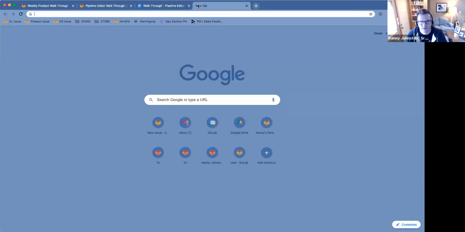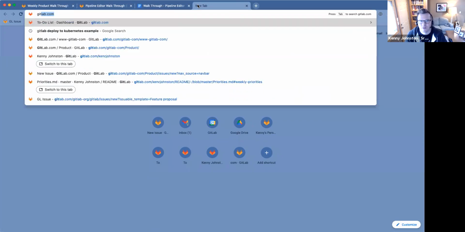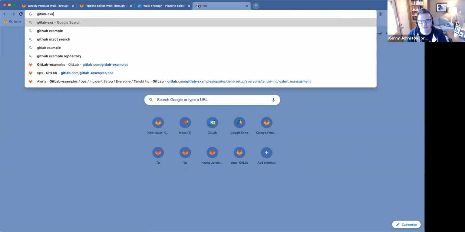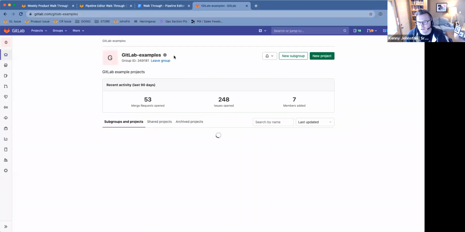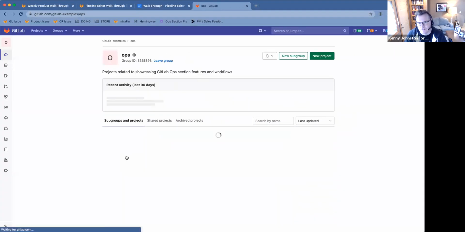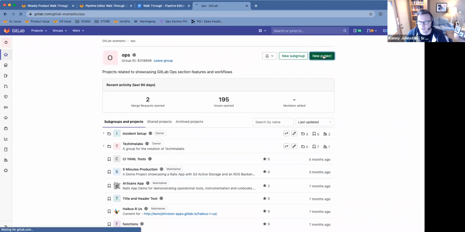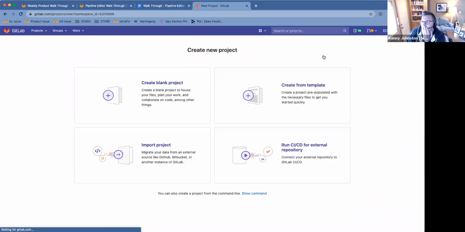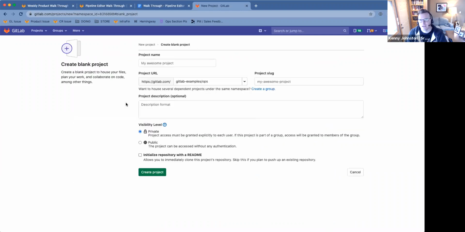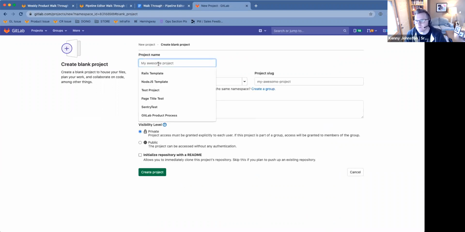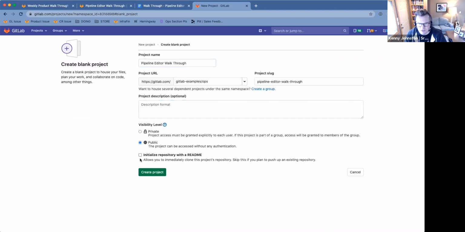Okay, so what I'm going to do is go to GitLab examples. I think I'm an administrator here in ops. I was doing some other tests. Let's just do a whole new project. I'm going to create a blank one. My project name is Pipeline Editor Walkthrough. I'll make it public. Add README.